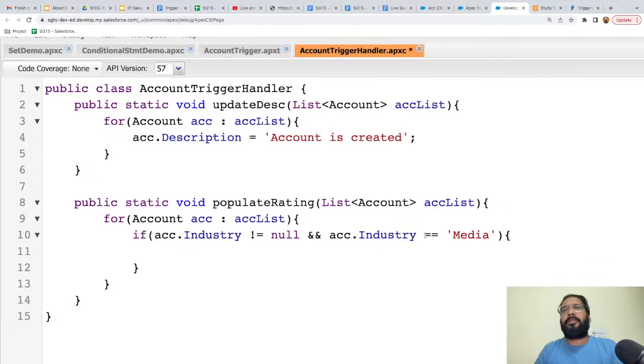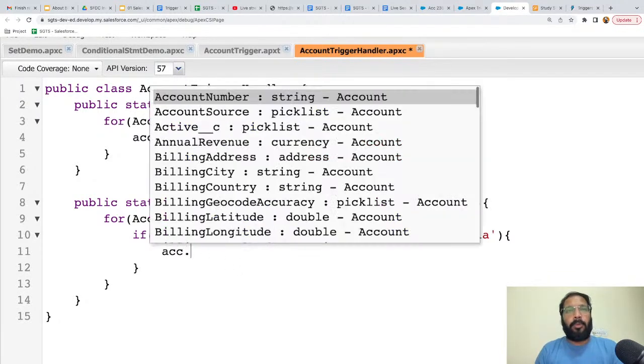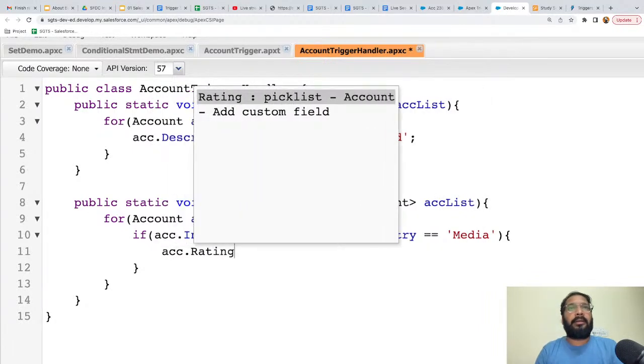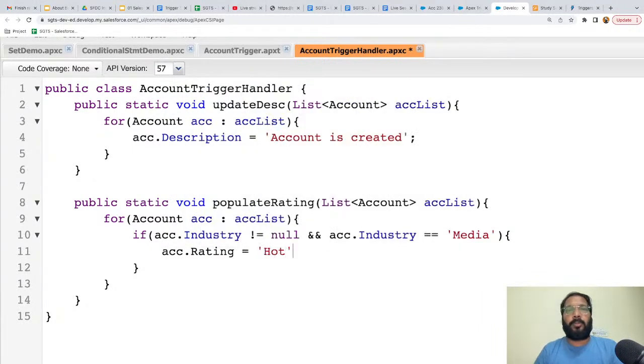Because sometimes if you check the value directly, and your field is null, a null pointer exception can be thrown through the developer console. So if your code needs to check whether a particular value is available or not, you can apply a null check as well, to be on the safe side. And if both the conditions are true, then in rating you can just populate Hot.